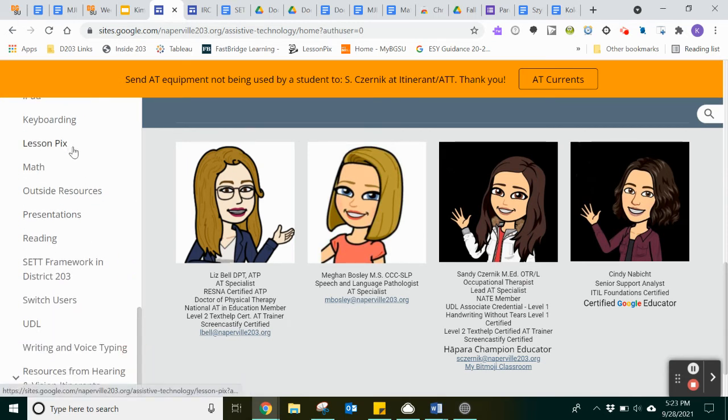Our district is phasing in lesson picks and we'll be phasing out Boardmaker. That's new to us. And here are a bunch of other tools, writing and voice typing, and resources from our hearing and vision itinerants and UDL switch users.